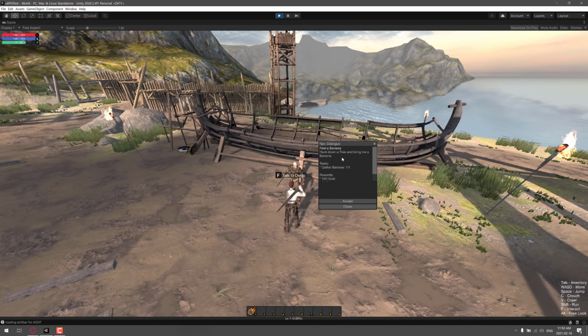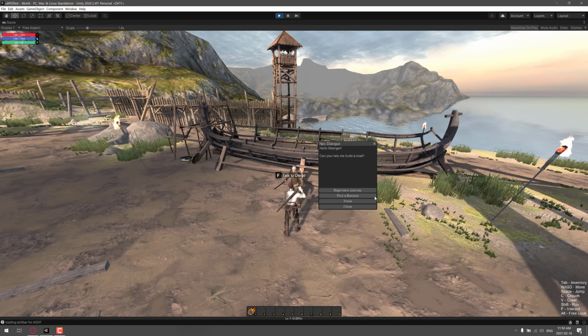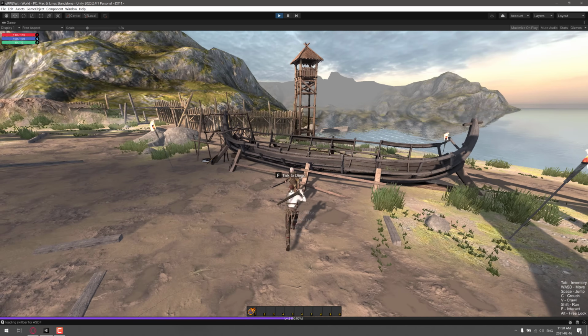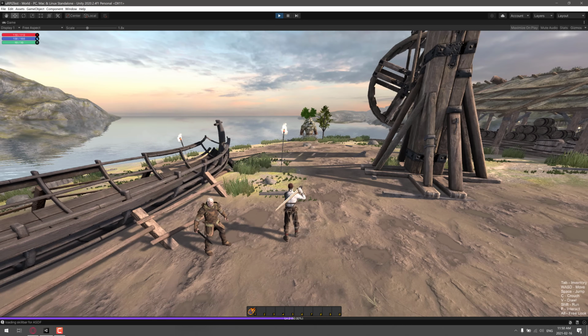So let's say I'm going to do a find a banana quest. Okay, I got that. I think I actually already have a banana. Anyways, so you got, complete. There you go. So you can see how that works. You've got experience going at the very bottom of the screen.